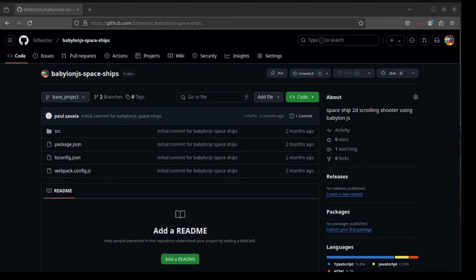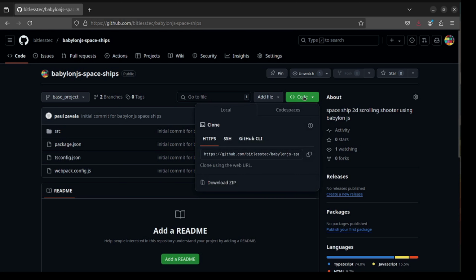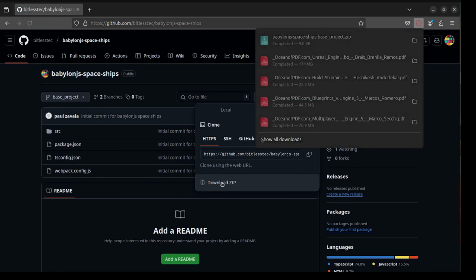The first thing to do is to go to this link in GitHub, the repository of the project, and I'm going to put the link in the description. Then you need to go to the code button here, click on it, and download the zip. If you already know Git, you can make a clone and use the base project, but if you don't, don't worry. I'm just going to download the zip.